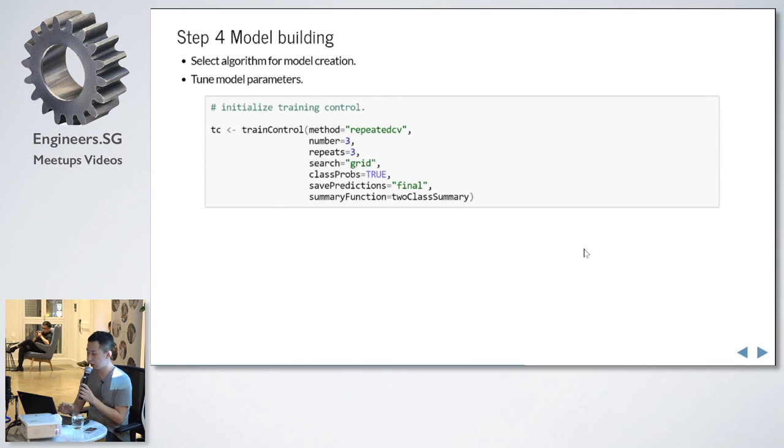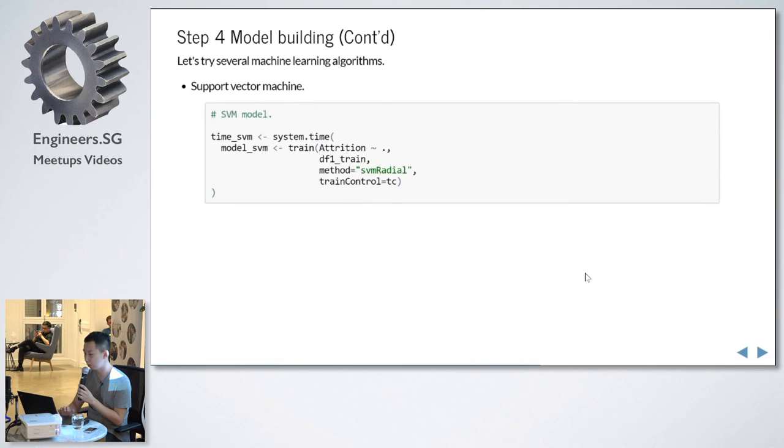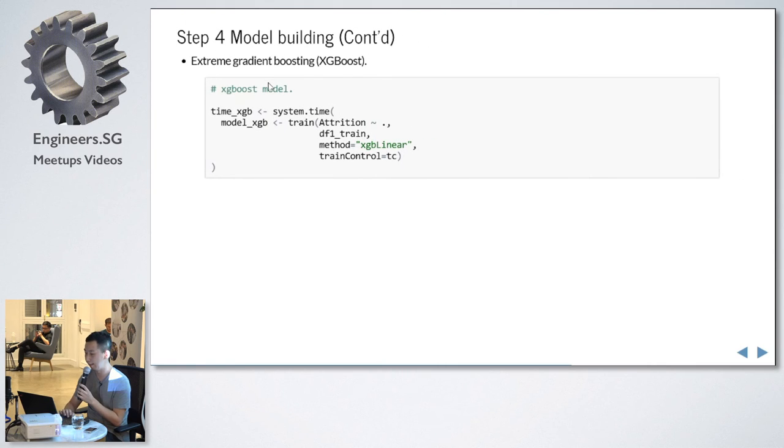Here I'm using the caret package, and actually we have many other choices, but this is one of the most convenient packages we can use for training a model. And these are the training controls. To do some comparison analysis, this is just an illustration, I just use three different algorithms: support vector machine, random forest, and extreme gradient boosting, which is very popular nowadays.